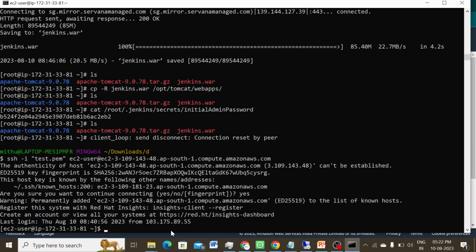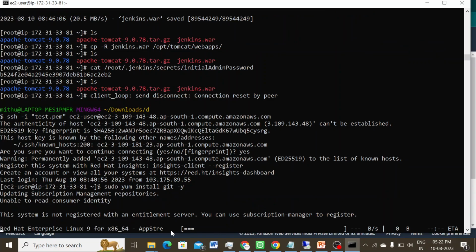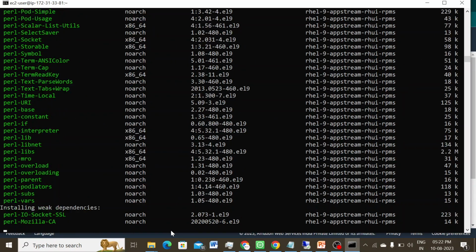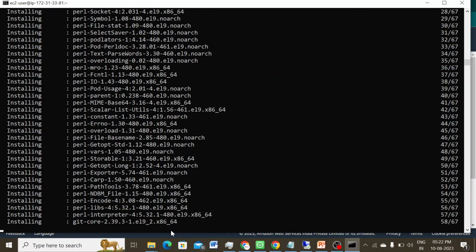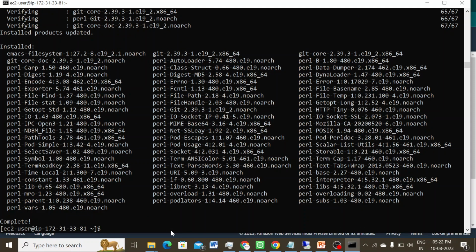Yes, and let me just sudo yum install git -y. So it will go ahead and install Git in our application. This is very much in use when we are trying to use it.